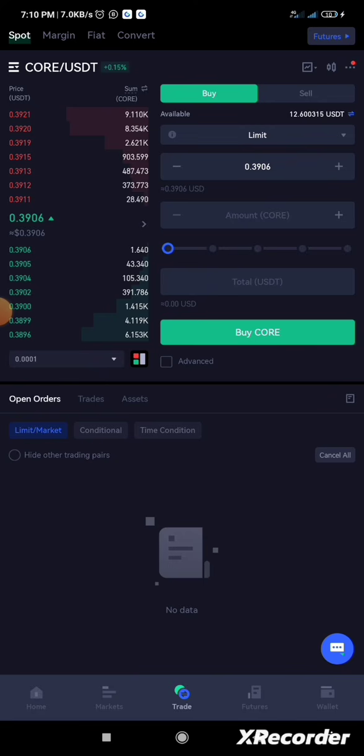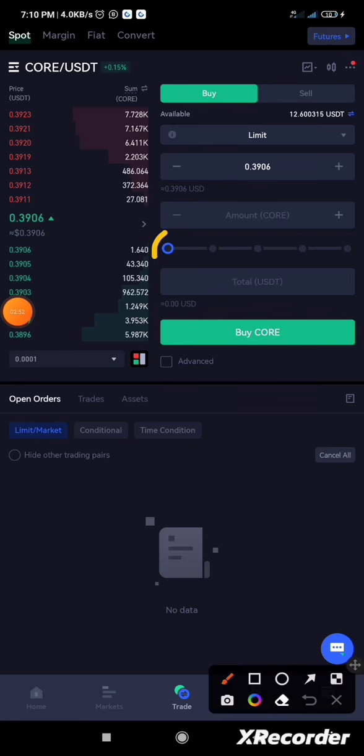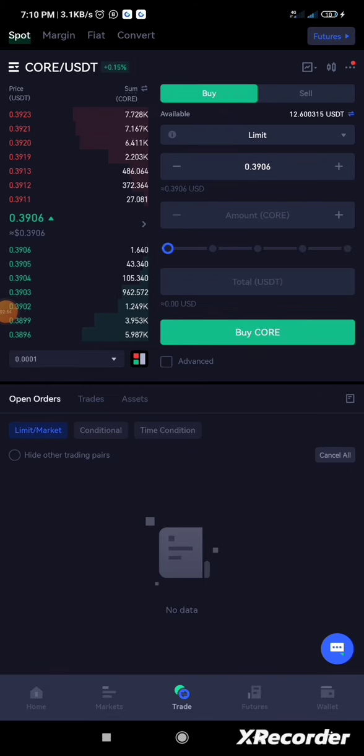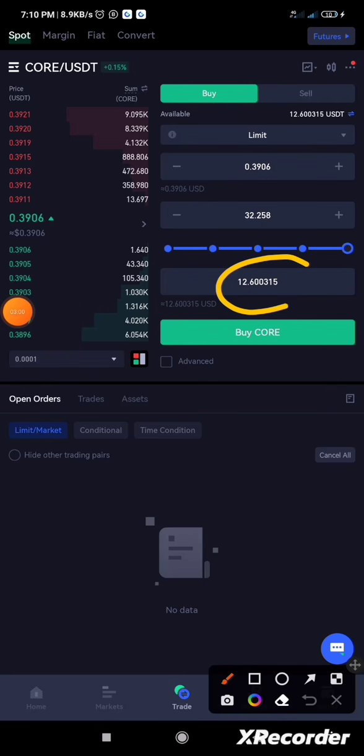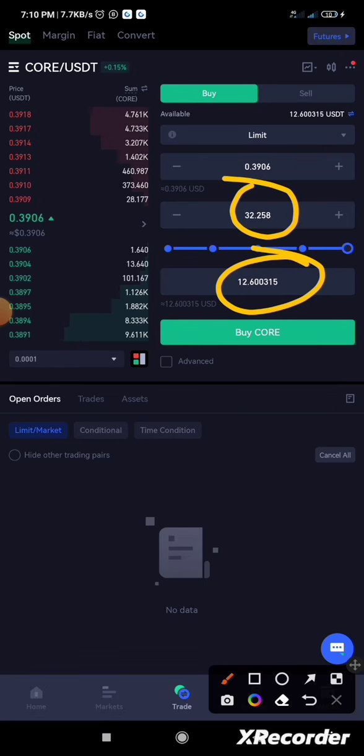Now let me click on this blue ball and drag it to the extreme. What it means now is that I'm going to use the whole of this 12.6 USDT to buy core, and the total number of core that it's going to give me is 32.258 core. So what I'll simply do now is click on buy core.